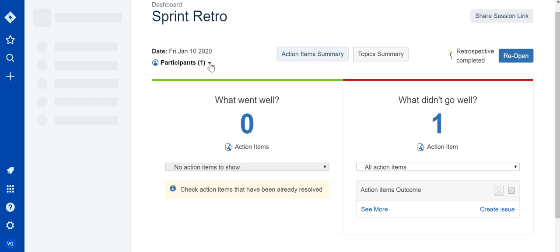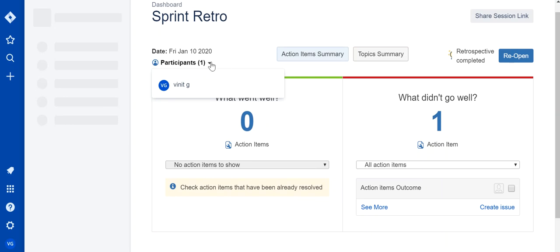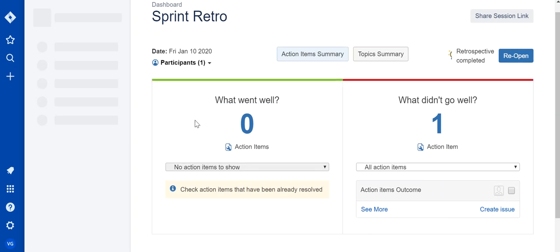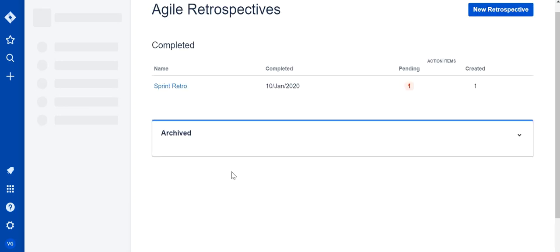And if you click on the participants here, you will be able to know who all were there, and it will be information for you guys. And if you need something else to be added, then you can always reopen it. So that's all about retrospective. And if you go to the dashboard again, you will be seeing this is the retrospective that we have, and it is in completed status, and when it was completed, and what is the pending task that we have, and what is the created task action item that we have created. And if you click on this, it will be archived and it will be coming in the archive folder.